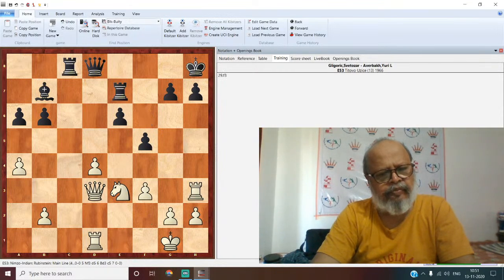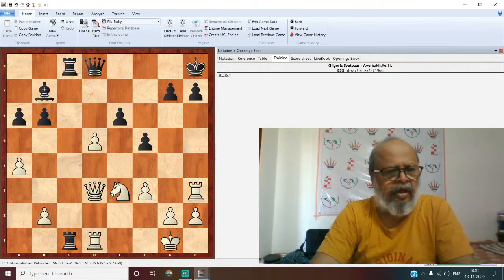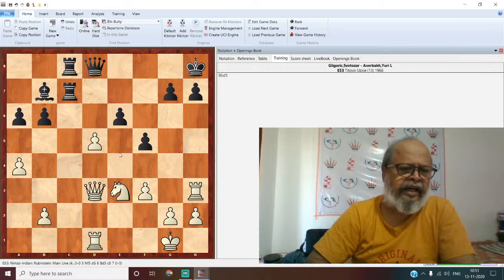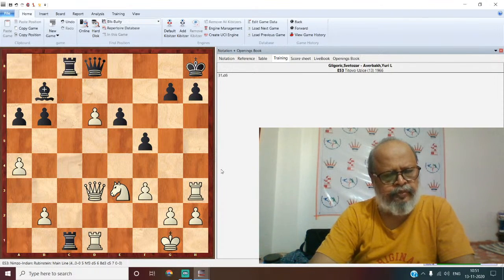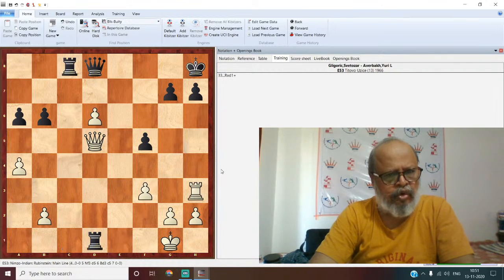Only this. You cannot do anything here. It is bad because the king is in danger. So only move is to exchange the rooks. A pass pawn has come. So rook into queen into rook.